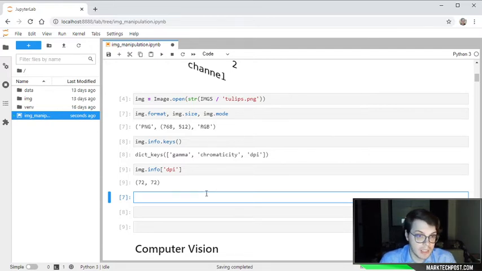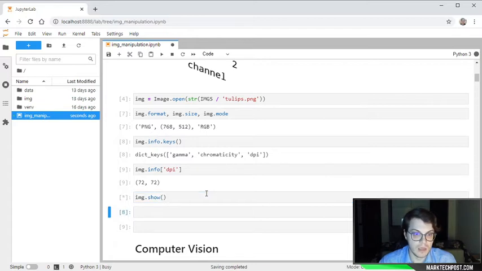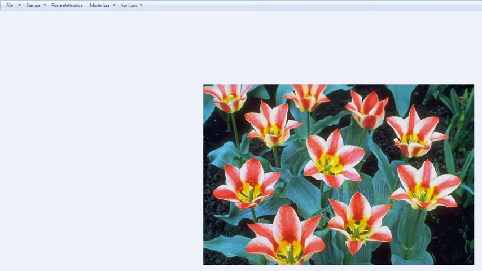We think we have imported the image correctly, but we are still unable to see it. So let me show you how to display that image. We just have to type image.show. With this command, another window will open, and let me show you what you can see. Just let me capture the window.